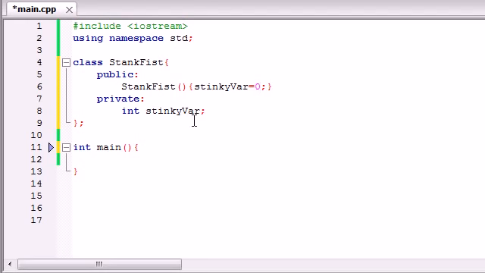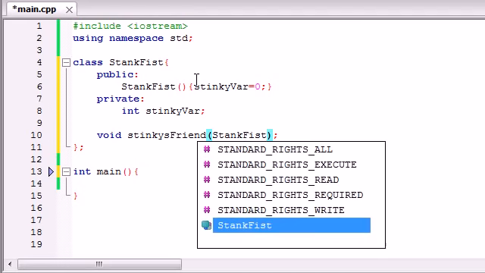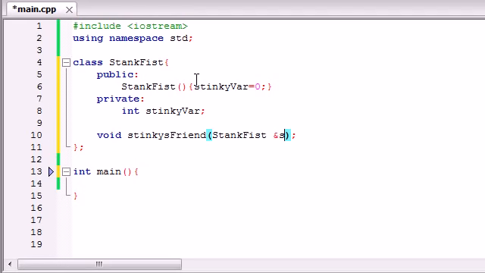Simple enough. So now what we need to do is build a function. In order to make a function your friend, the very first thing you need to do is prototype it inside your class. So go ahead and put void. We'll name this function stinky's friend, and as a parameter it's going to take a Stankfist object, so Stankfist, and we'll just name this object SFO for Stankfist object. So as a parameter it's going to take an object of this class.